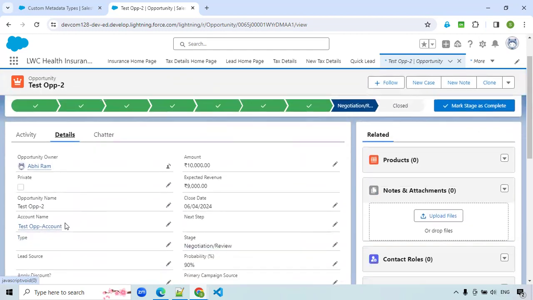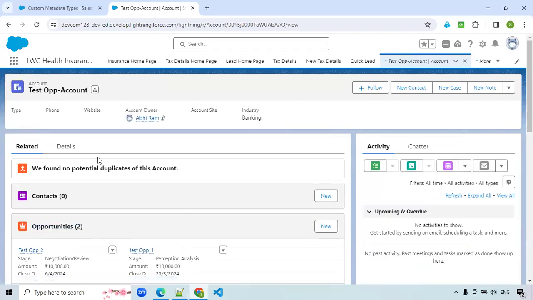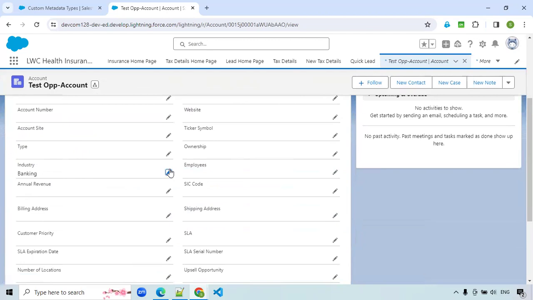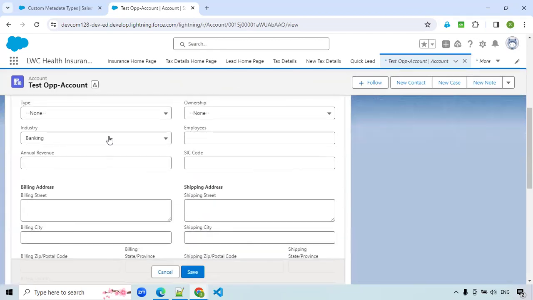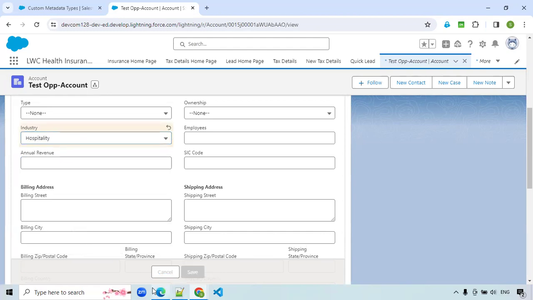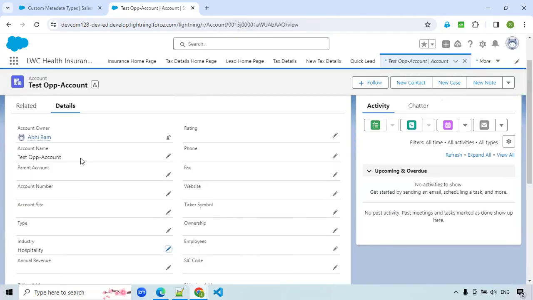Now let's go back to the account. Now I am going to change it here, instead of banking, to a different industry. Sorry, a different industry. Now I am going to take hospitality. As per hospitality, we have 30%, right? See here, 30% discount. So let's go back here.